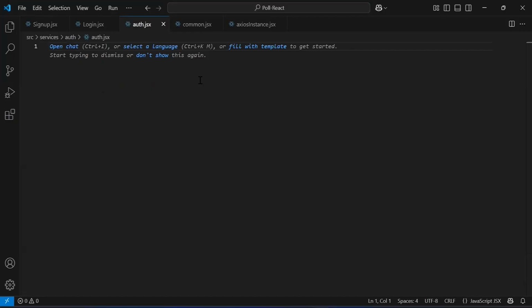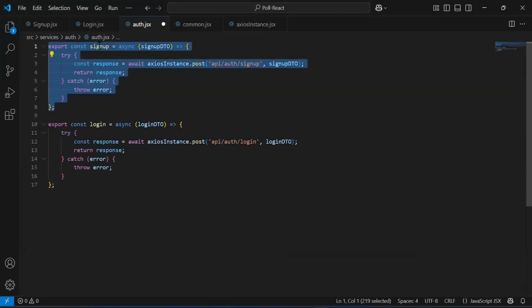After that, let me open the auth service. Inside this, I'm going to add the functions for signup and login, where we have to call the endpoints from the Spring Boot application. The first function is signup, an async function that gets a signup DTO object inside the argument. Inside this function, we have a try and catch block. Inside the try block, we call the endpoint from the Spring Boot application, where the mapping is POST. We define the URL api/auth/signup, and after the URL, we pass the signup DTO object. In case of an exception, we catch it inside the catch block and throw it.